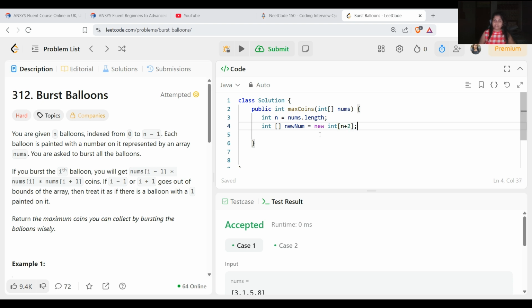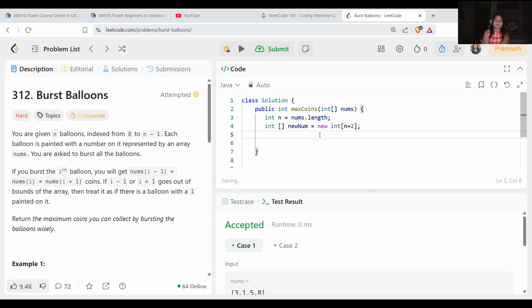Right, because as you know, if a single value is left, in that case we'll multiply by the remaining ones on both sides while adding that value. So the same thing we have to do here. Let me copy this. newNums of 0 is equal to newNums of n plus 1, both are equal to 1 only. Okay.